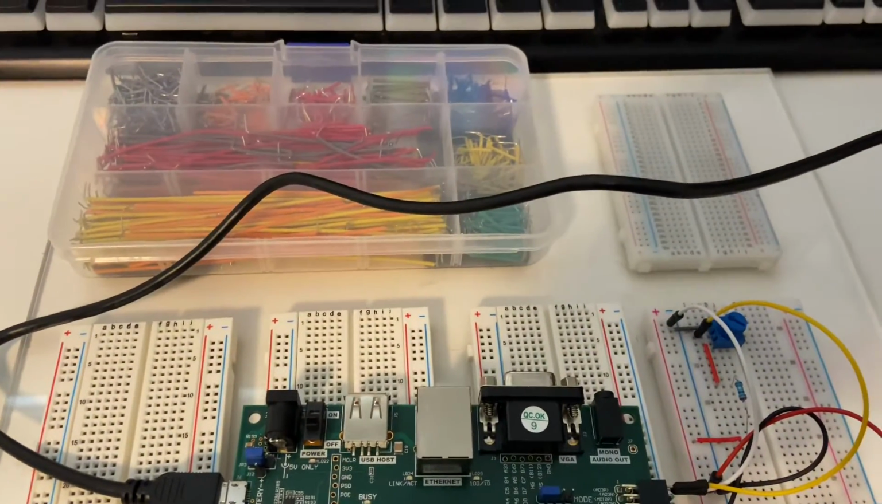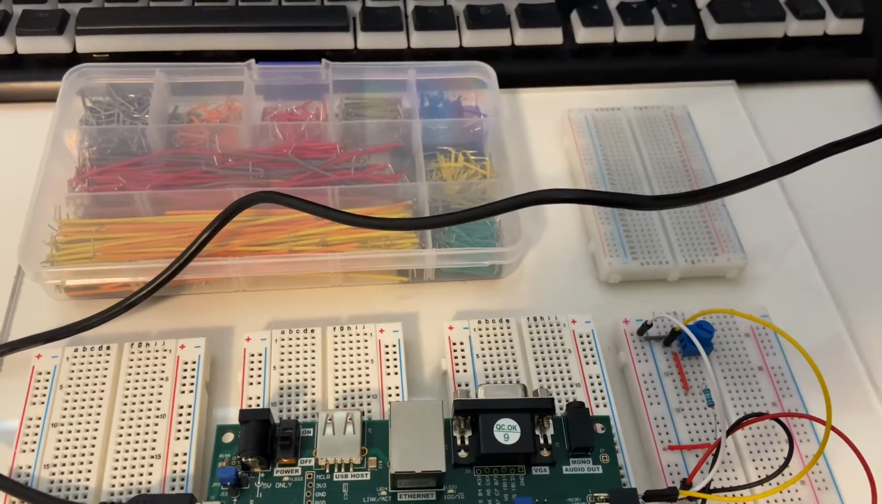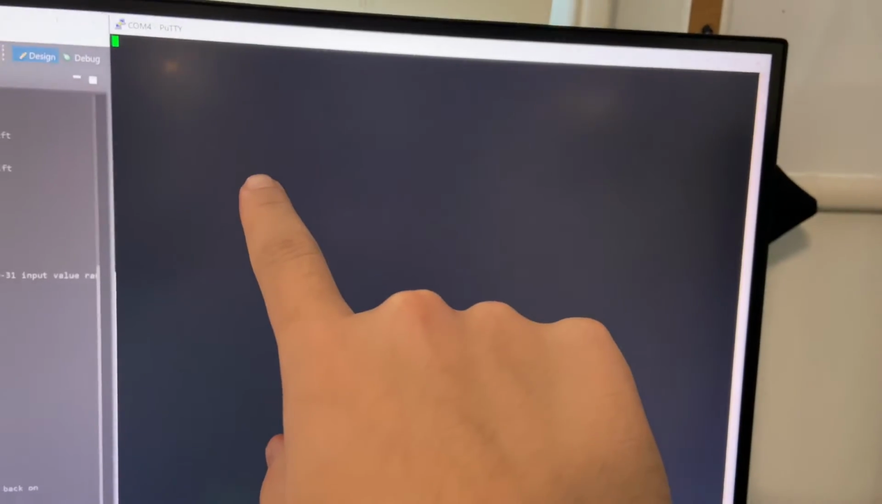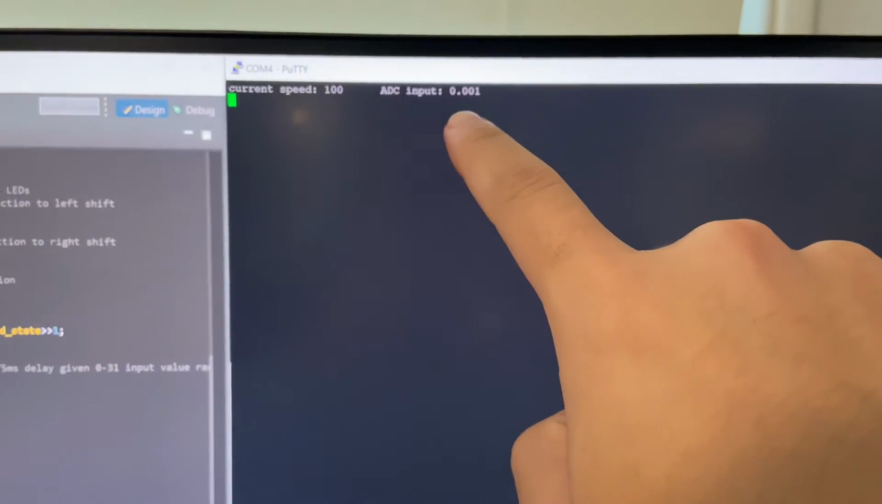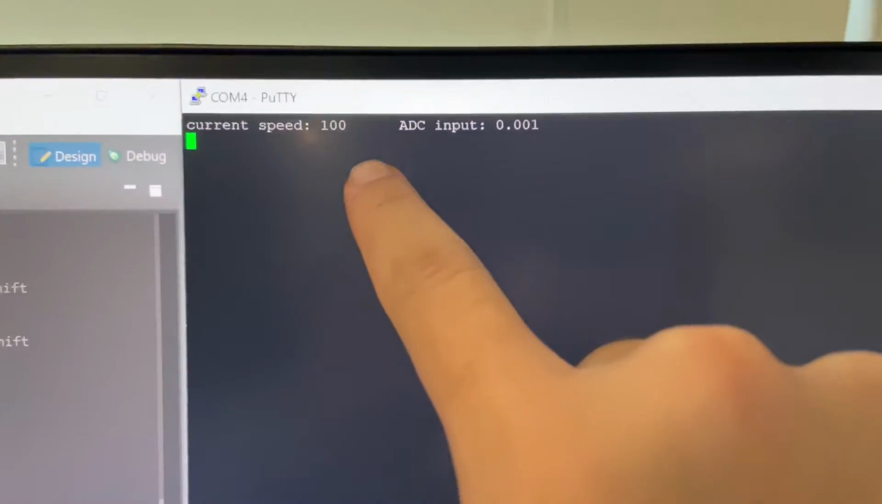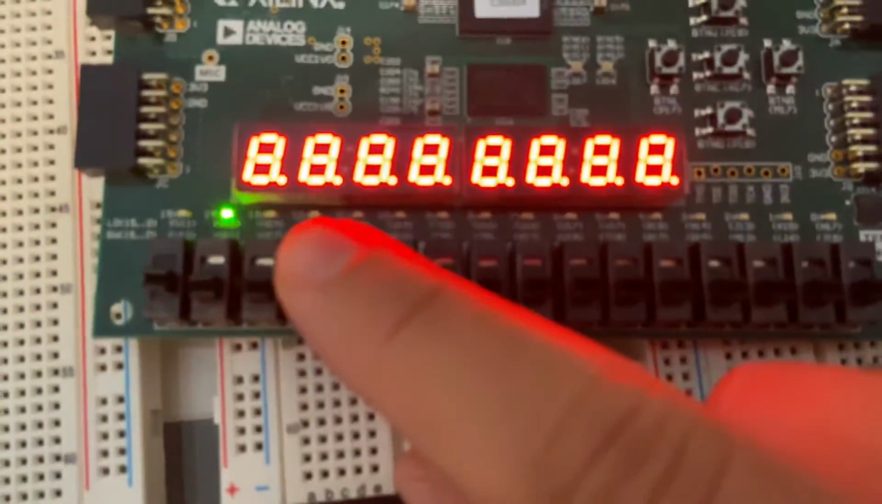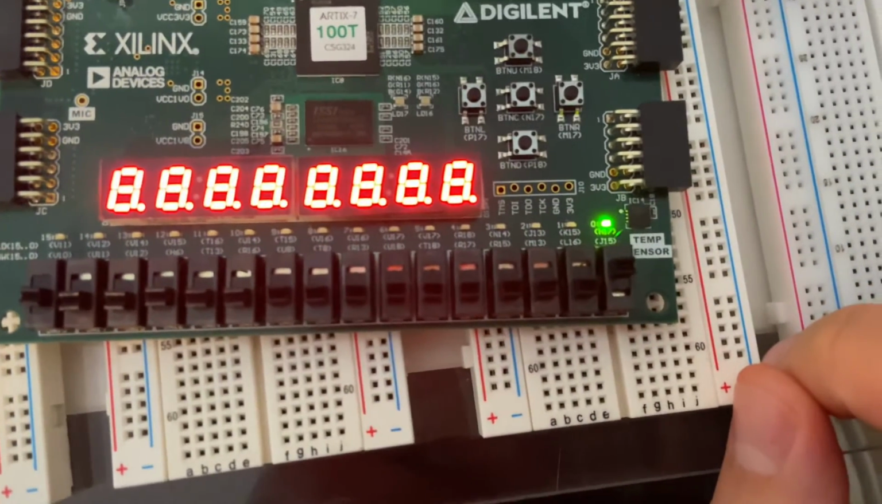Okay, so now that we have our circuit, we can also see that these ones are shorted right here. We're going to go to Vitis and program our FPGA. We can see on screen that we have our PuTTY terminal, so that we can see the changing speeds, as well as the ADC input. This speed is just a reference to the millisecond delay from which the LED jumps from one LED to another.